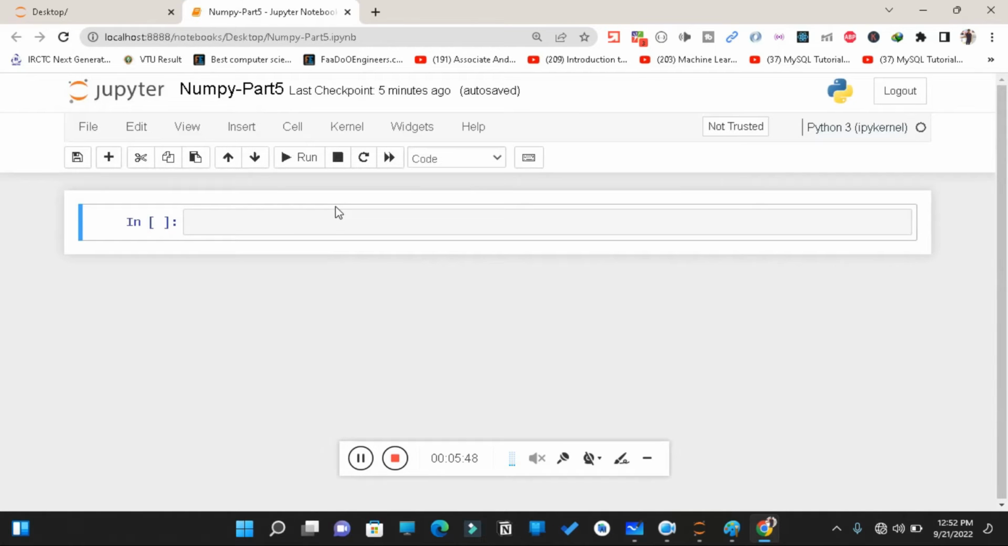Now we have understood the arrays part, right? We also understood how the array is going to work and what type of parameters it will take in the previous video. So now we'll understand how we can create a 1D array using a list or tuple.